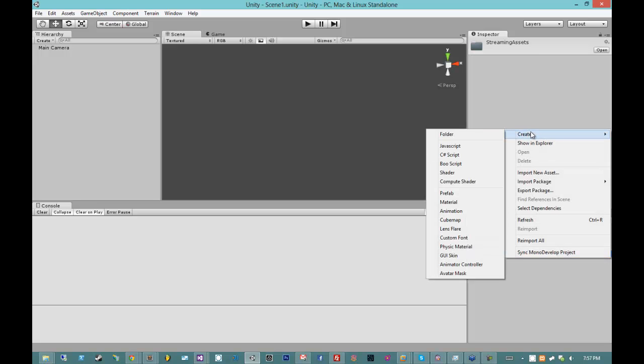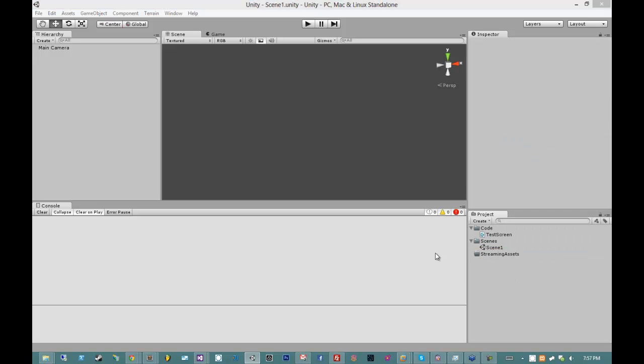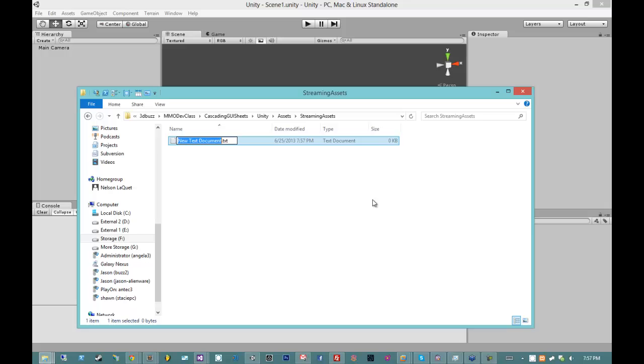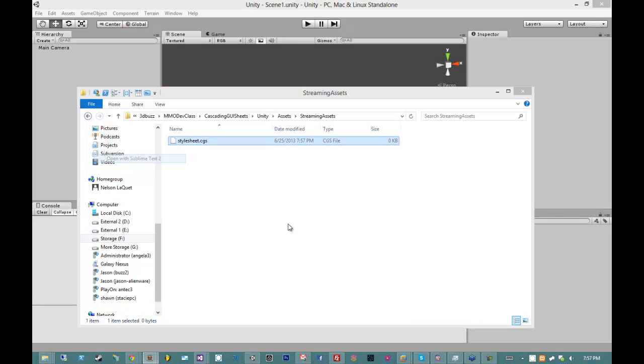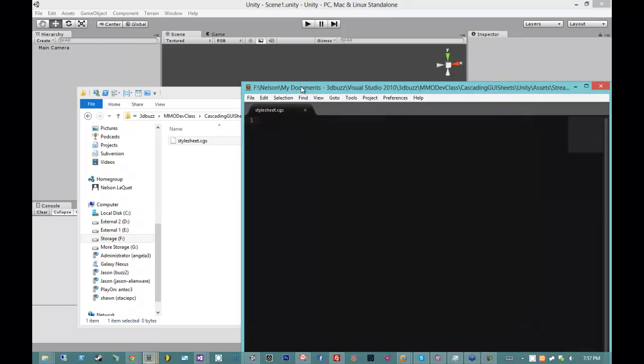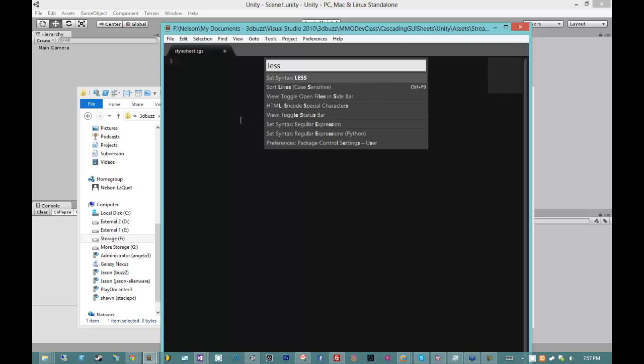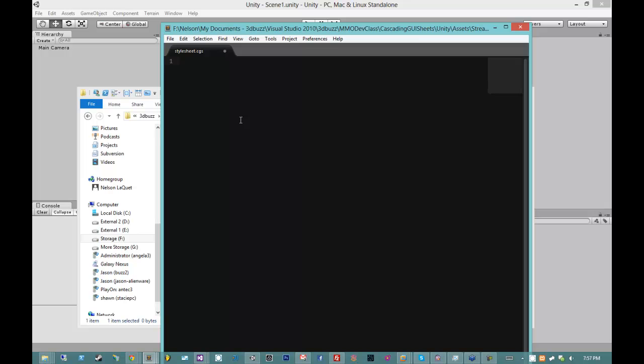Underneath streaming assets, I'm going to say show in Explorer. I'm going to go in streaming assets and create a text document, and I'm going to call it stylesheet.cgs. Then I'm going to open it up in Sublime Text and set the syntax highlighting, if I can remember how to do that. Why do I always forget the simplest things? There we go. I'm going to set the syntax highlighting to Less, because CGS is very similar to Less.